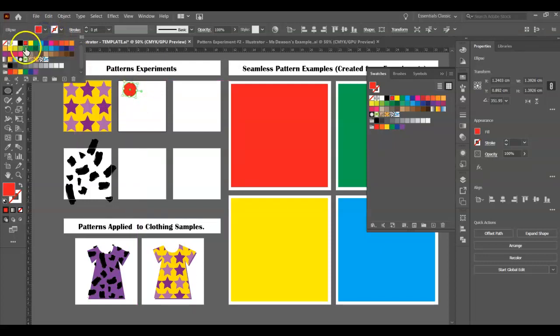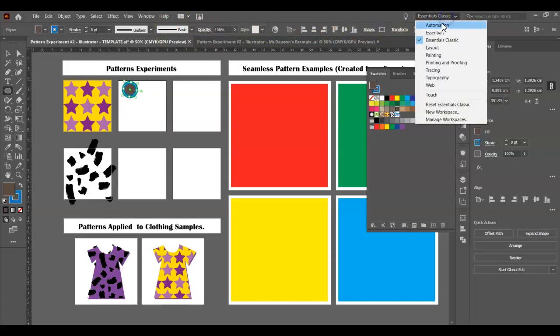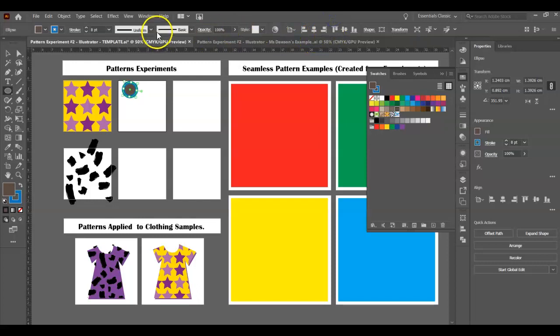You can also change colors over here. You can change the color of outlines and increase the width of the outline. Look at these functions up the top here. Another thing, if you're not having those functions, change your layout from Essentials to Essentials Classic, and then you'll be able to follow along with what I just told you. So yeah, have a play around with all of these things right here.